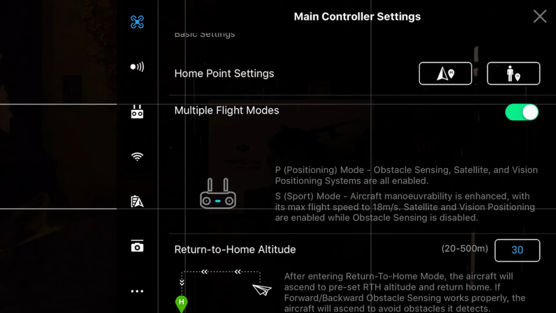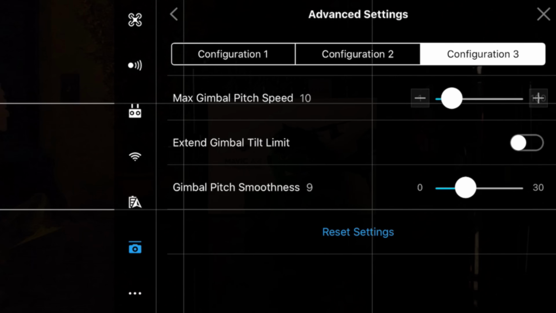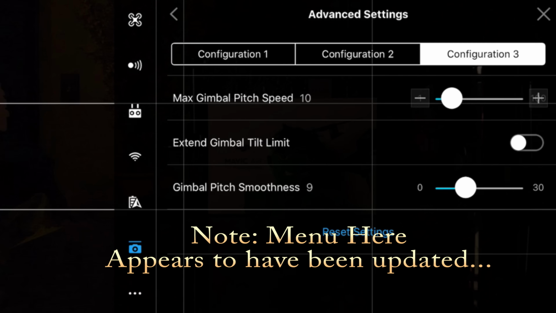Okay, now that all that's out of the way, let's get into the specifics of setting your Mavic Air within the DJI Go 4 app. First, launch the DJI Go 4 app, go to Settings, Advanced Settings, Sensitivity: Attitude 100, Brake 130, Yaw Endpoint 35. These settings will give you the desired level of control of your Mavic Air without appearing too harsh when making movements. Under Camera Gimbal, Advanced Settings, Max Gimbal Pitch equals 10 to 11. Gimbal Start/Stop Buffer equals 22.